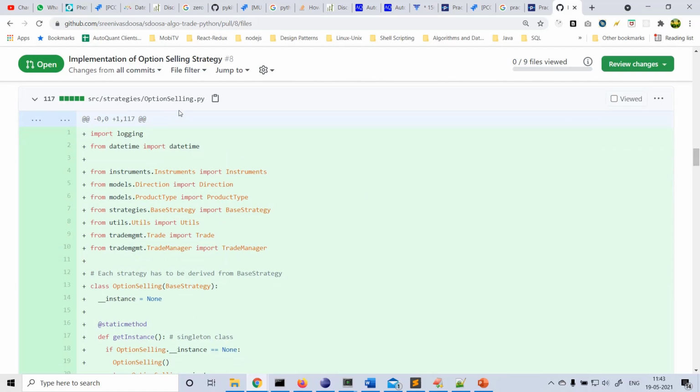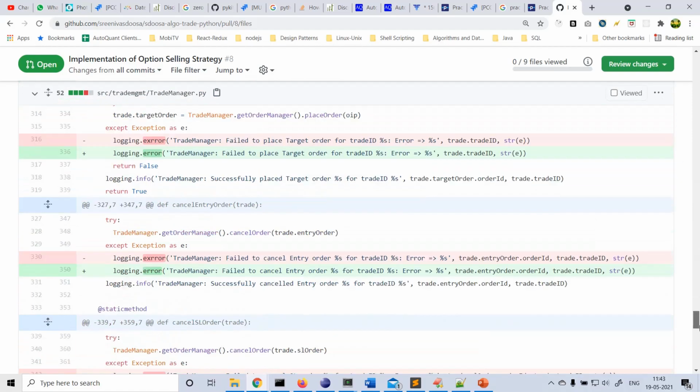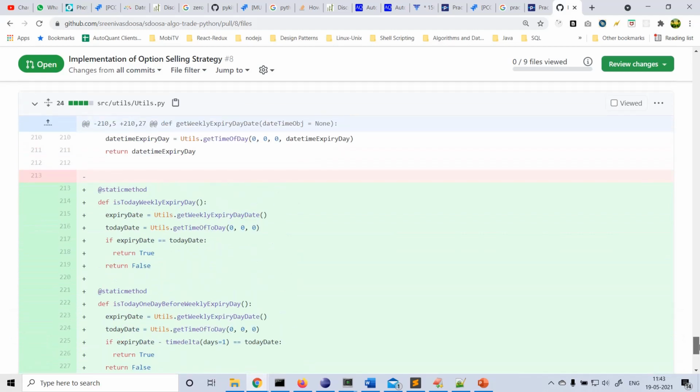Before going into the optionselling.py Python file, let me go to the utils file. What extra things did I do here? We need to know whether today is the weekly expiry date, or today is one day before the weekly expiry date. Only then are we going to trade this strategy. So this logic will get the current weekly expiry date and compare whether today is equal to the current weekly expiry, then return true, otherwise false.